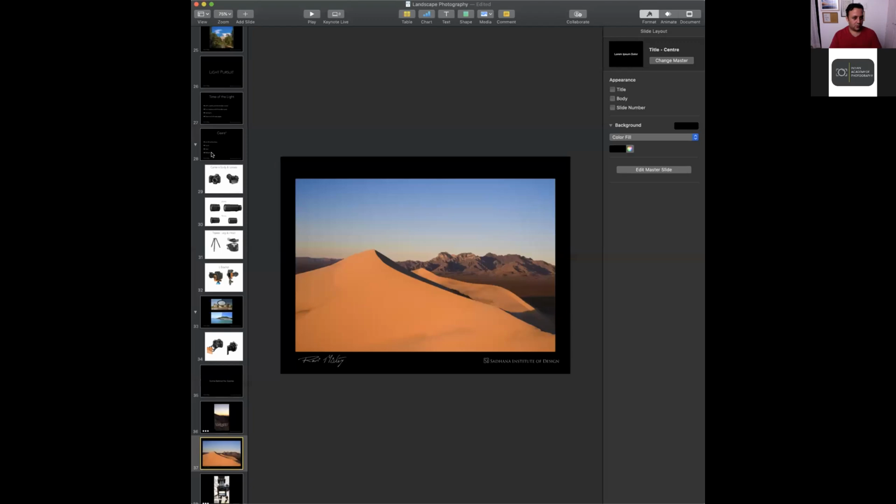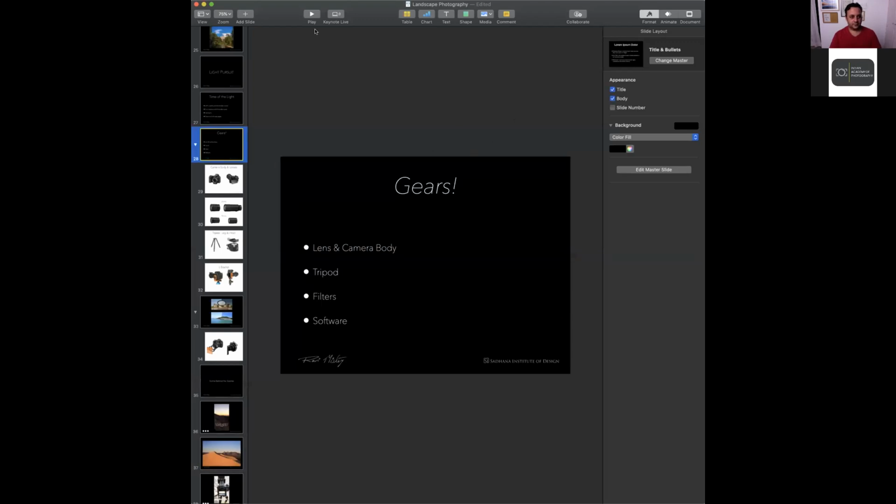Are there must-have accessories for landscape photography? Yes, I have listed down must-have accessories for landscape photography in the gear list. There we go. This is some of the must-have accessories.